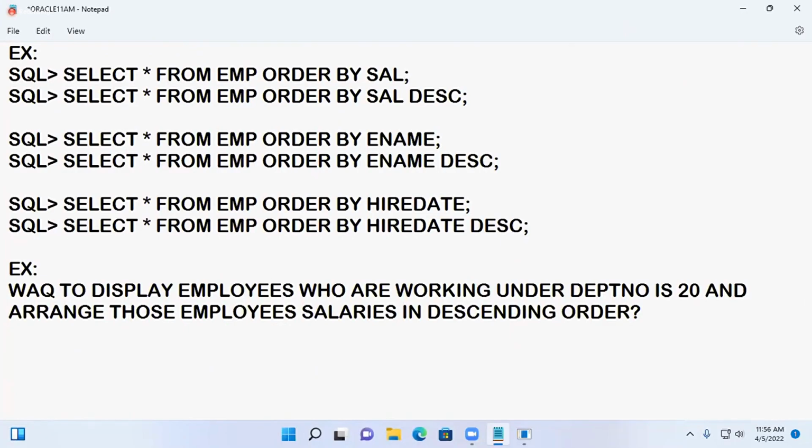So the next example, write a query to display employees who are working under department number 20 and arrange those employees' salaries in descending order.